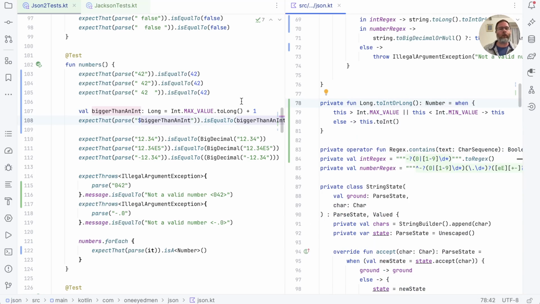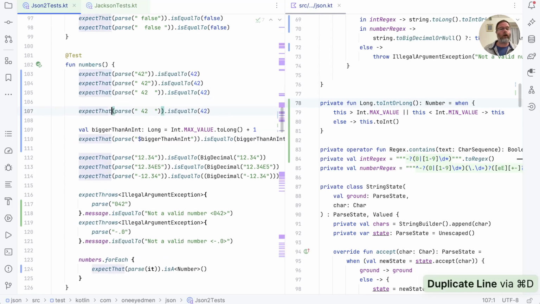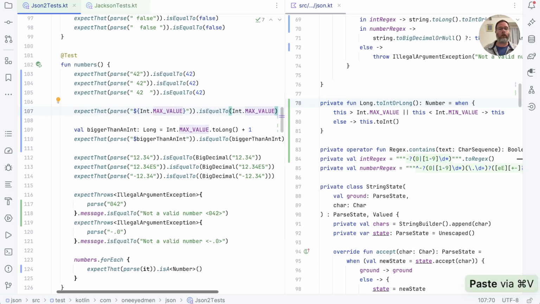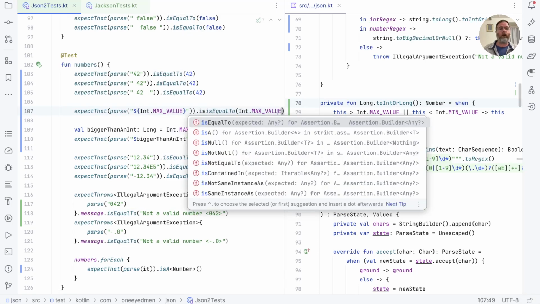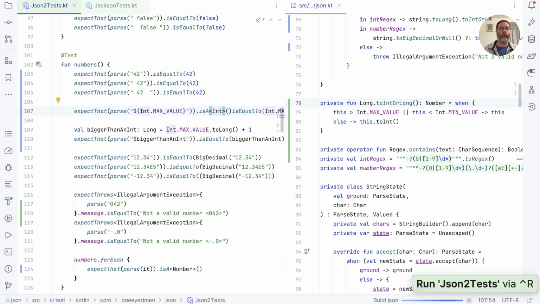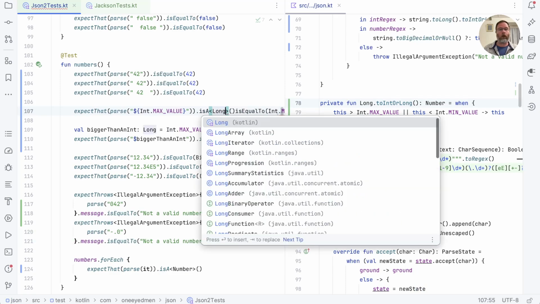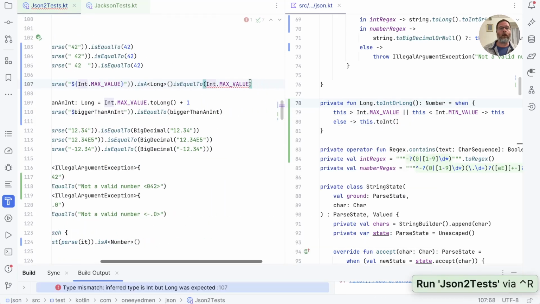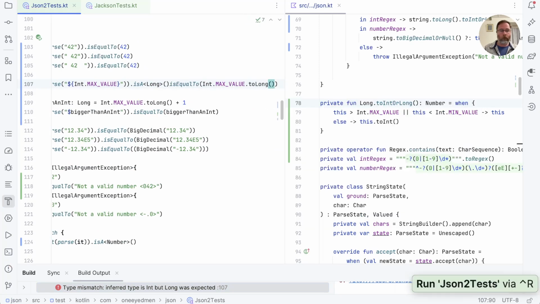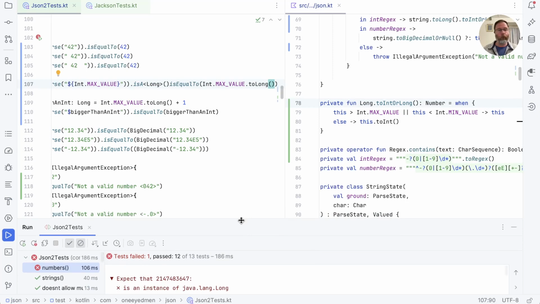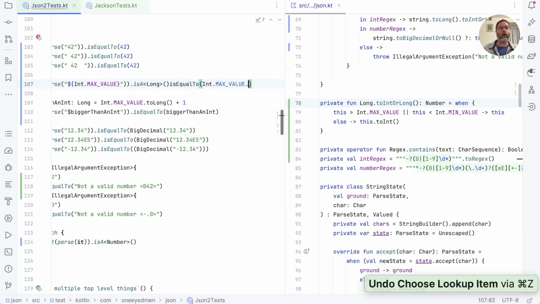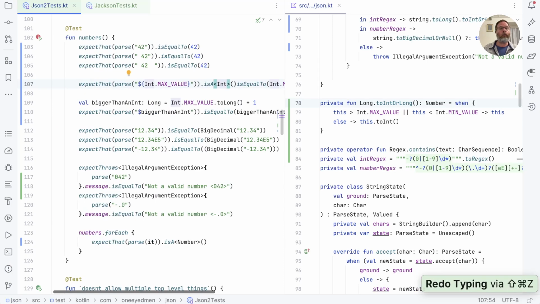Now we should add some tests for the boundary conditions. So we should say that we expect that parse Int.MAX_VALUE is equal to Int.MAX_VALUE, and we can also say is an int. Run. That's good. Check that if we'd asked whether it was a long, it would have failed. Interesting, but let's do that anyway. We expected that to fail and it did. Good. So now we can return that to there.